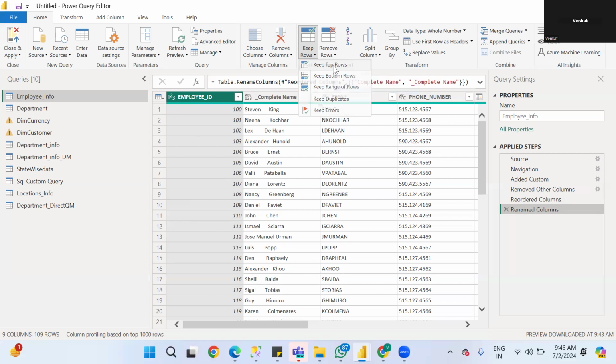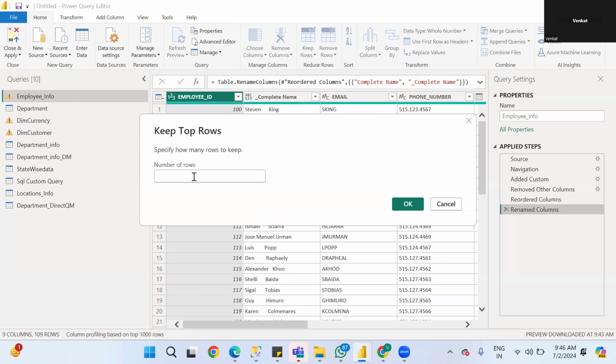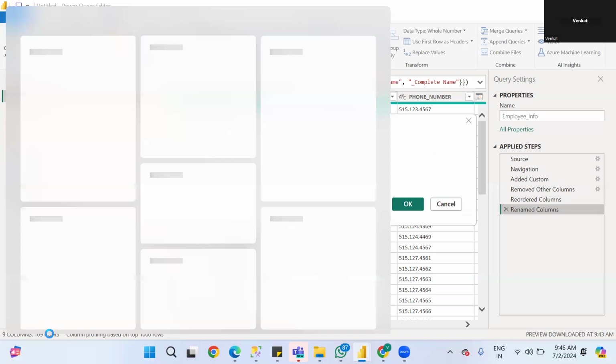I want to create a sample report, but in the report I want to give only specific rows. Keep top rows, so you have to mention the number of rows. For example, in this employee info there are around 108 rows, right? I am giving top 50 rows. When you click here, top 50 rows, let's see how many rows there are. So 109 rows are there.